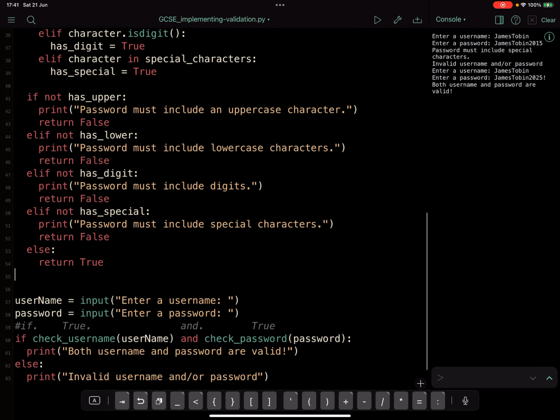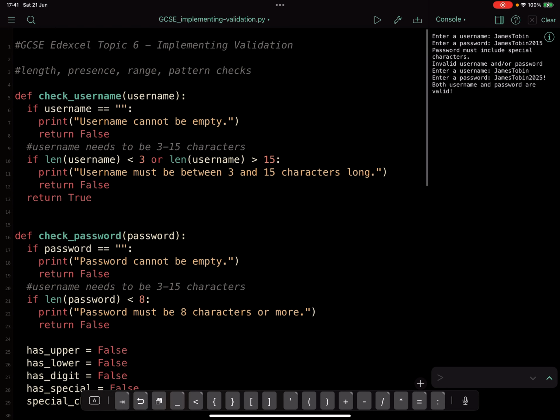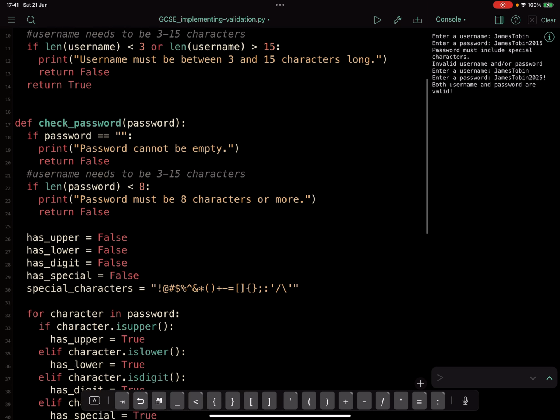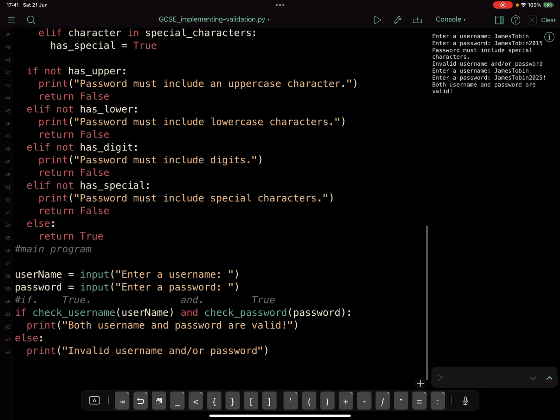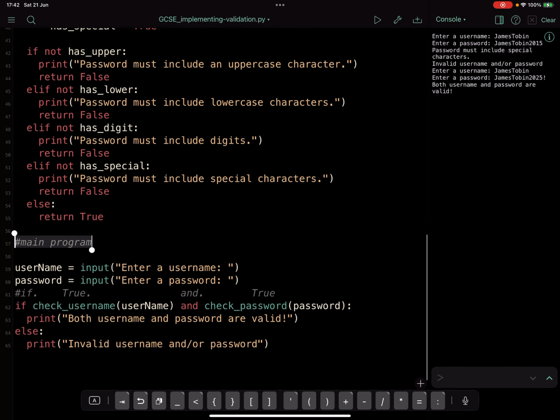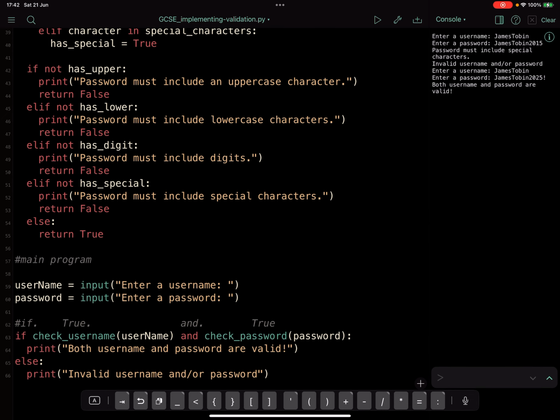So if we label this better, we'll say the main program is here. The main program is underneath all of these. And we'll say that we've got our subprograms, or sometimes known as subroutines, here. We've got no global variables, so our main program is down here, and the main program is actually quite short. We're just asking the user for a username and a password, and we're passing those as arguments through to the functions, and we're simply looking for a true or a false.